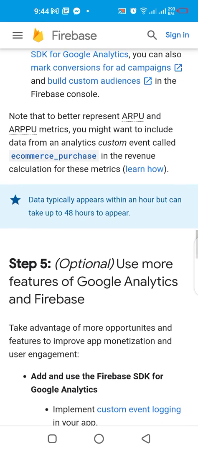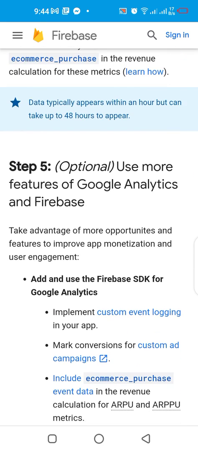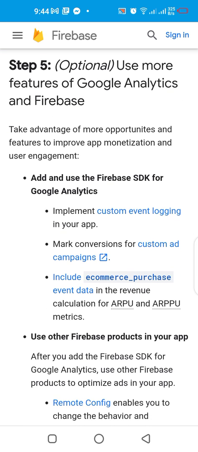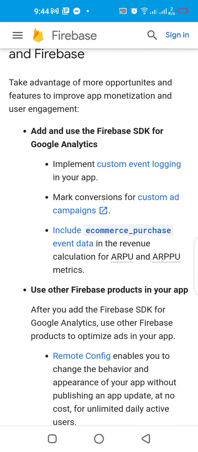Step 5. Optionally, use more features of Google Analytics and Firebase. Take advantage of more opportunities and features to improve app monetization and user engagement. Add and use the Firebase SDK for Google Analytics. Implement custom event logging in your app. Mark conversions for custom ad campaigns. Include ecommerce_purchase event data in the revenue calculated for ARPU and ARPPU metrics.